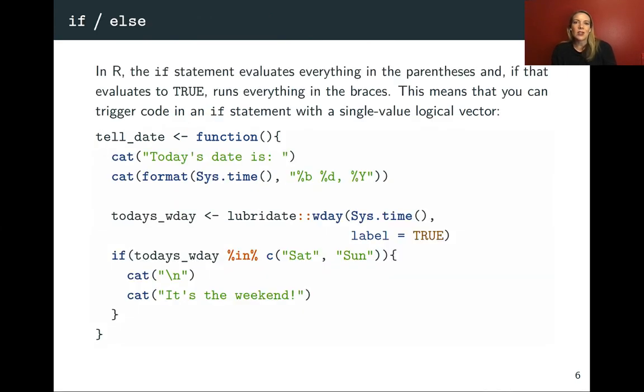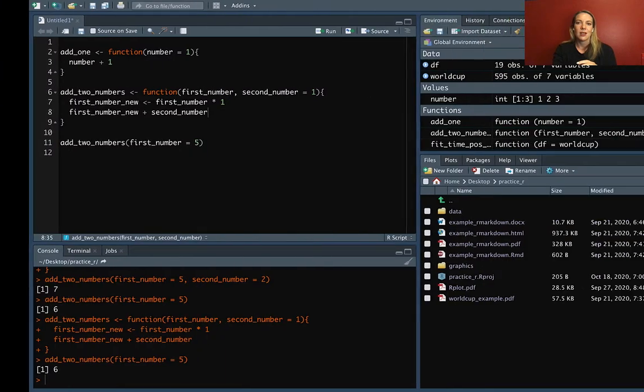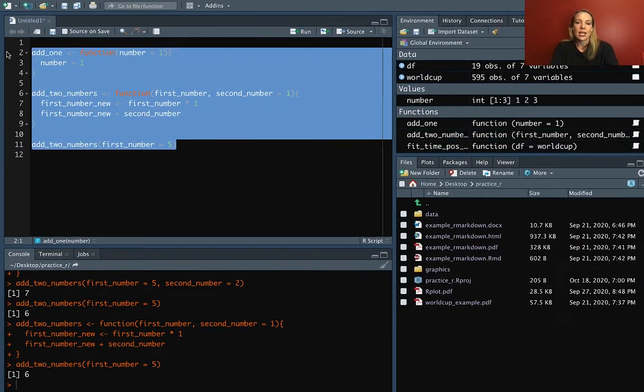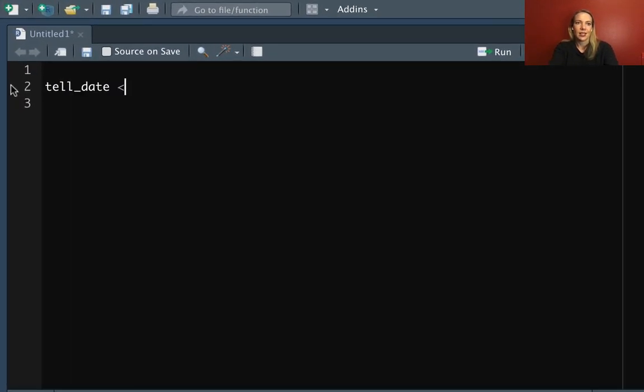The next thing that I want to talk about is the idea of if and else. A lot of times when we run functions, we'll want them to do different behavior depending on circumstances or depending on the inputs that we put in. So I've got one example here where we're going to use that Sys.time to actually pull from our computer what time it is and then to do different actions if it's the weekend or the weekday. So we'll do this as a function called tellDate.